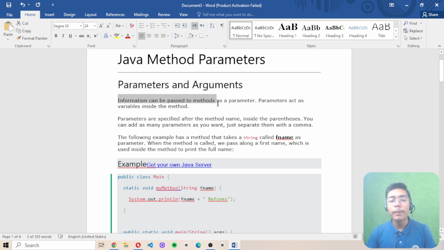Information can be passed to methods as a parameter. Parameters act as variables inside the method. That's really important, so I will be highlighting this: information can be passed to methods as a parameter and parameters act as variables inside the method. Parameters are specified after the method name. Inside the parentheses you can add as many parameters as you want, just separate them with a comma.